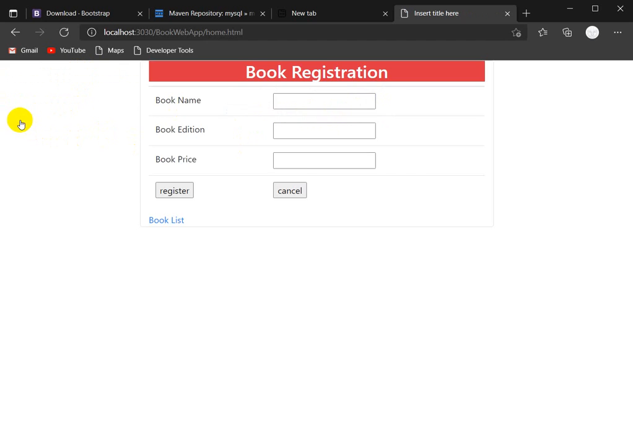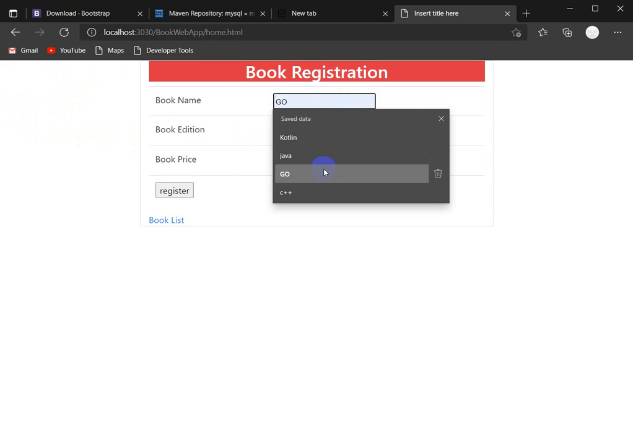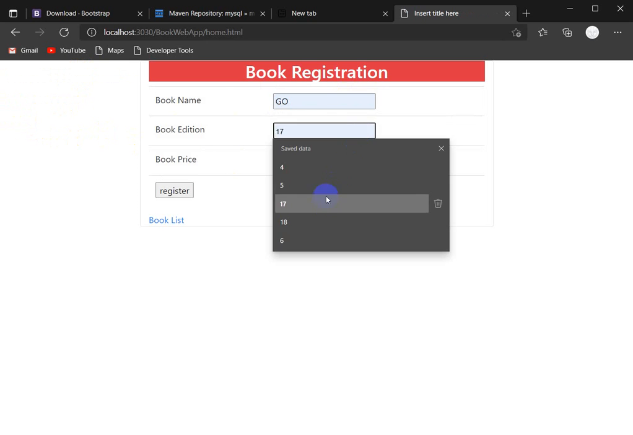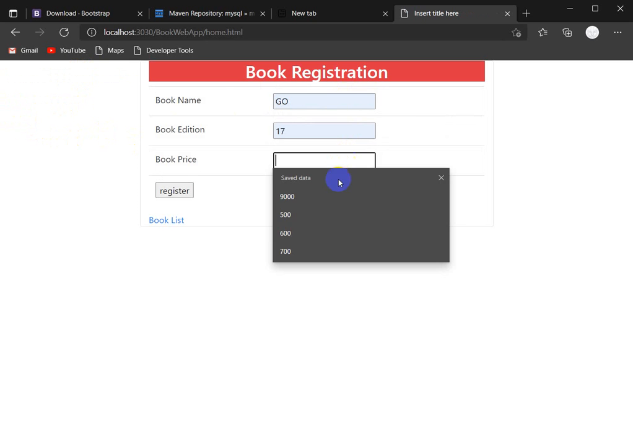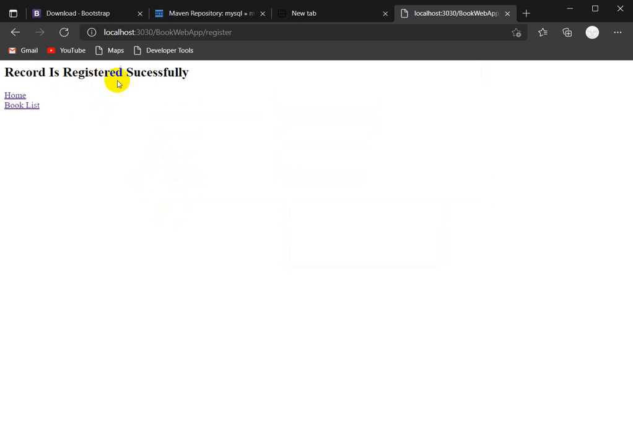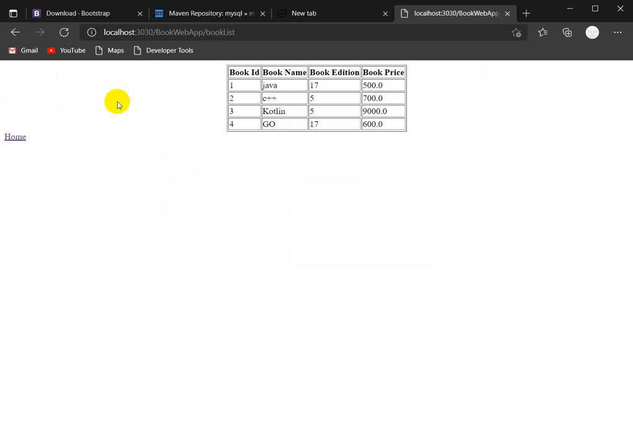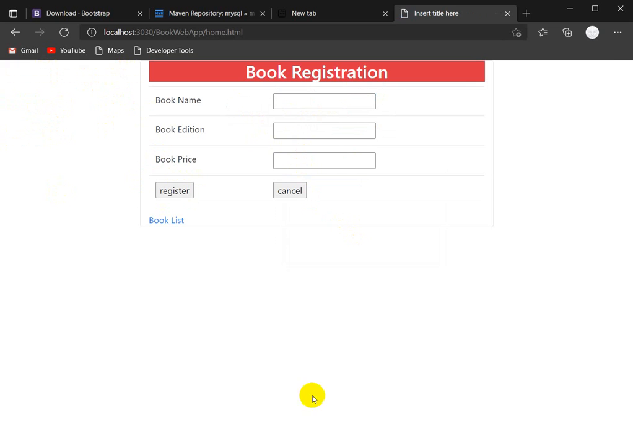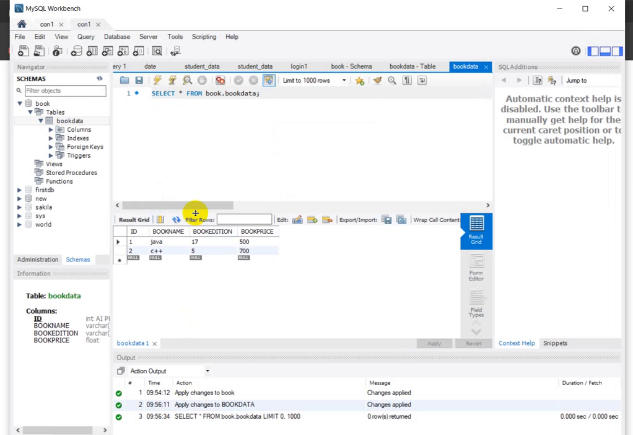Go to the home. Again I want to register. Go, 17, 600, register. Record is registered. Now let us see the book list. Here you can see Go is registered. Go to the home. In this table we can refresh, and we can already see the data. Now the thing is done.